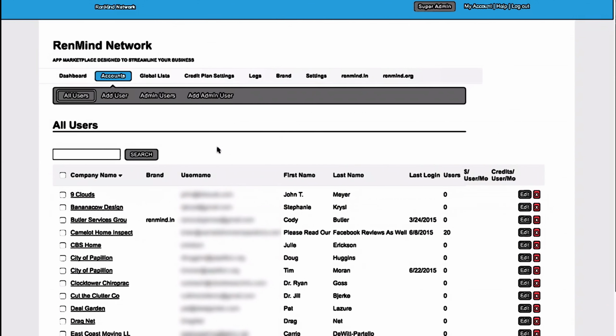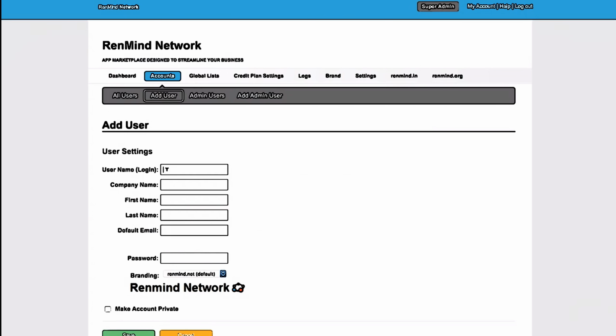So this may seem like a really simple thing, but all you have to do to spin up a new wire account is click Add User. You give them a username, a company name, first name, last name, email address. You set a password, and you select which brand you want them to operate under. And for us, we have two custom brands set up, RenMind.in and RenMind.org, and everyone can see the RenMind.net, and that's what you use if you haven't yet set up any brands.